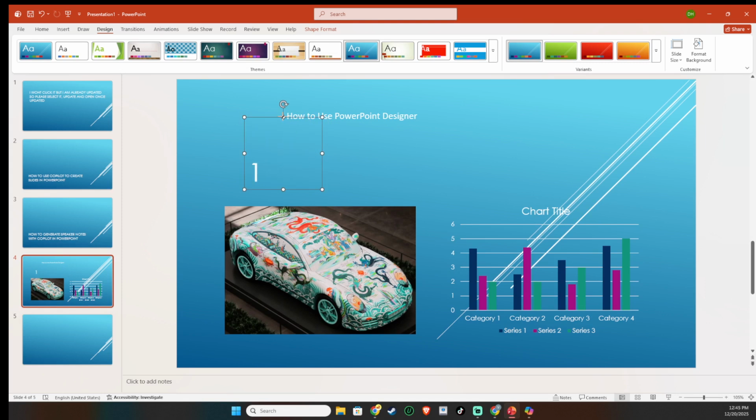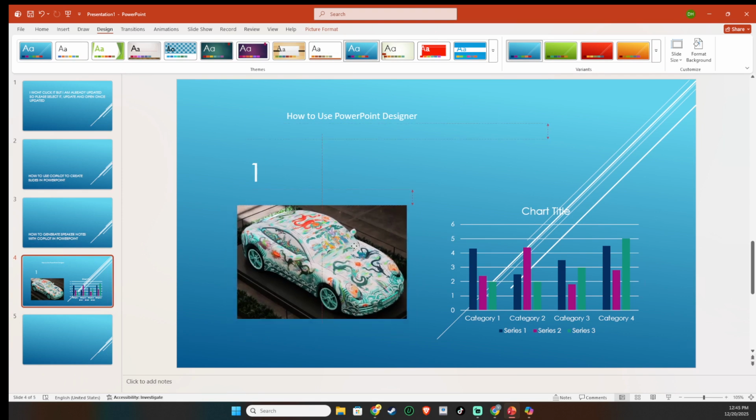If something looks crowded, try trimming extra text or swapping in a higher quality image. Designer generally produces better results with concise content and clear visuals. Repeat this process for your other slides.